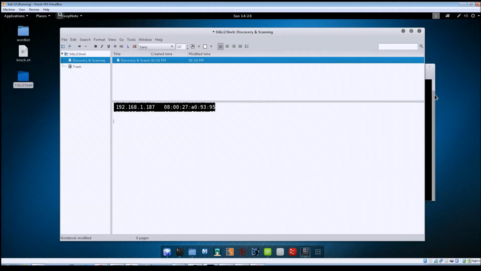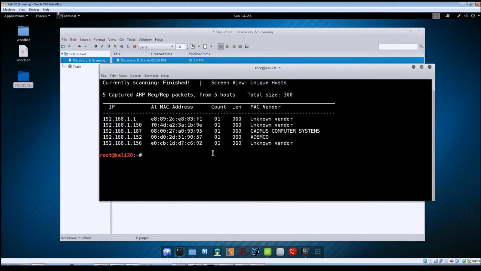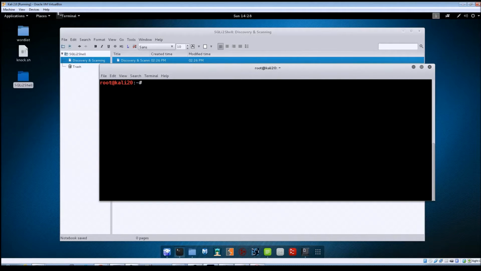All right. So the next thing that we need to do is run an nmap scan against the target to see which ports may be open on it. So I'm going to clear the screen again, and I'm going to do a quick version scan against all TCP ports, and it was 1.187. So we'll let this run here and see what it finds.